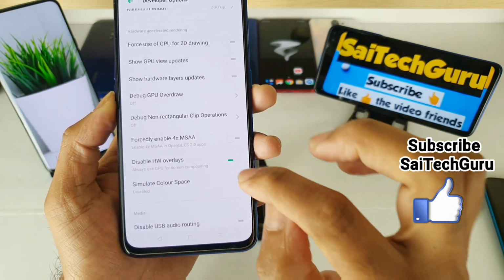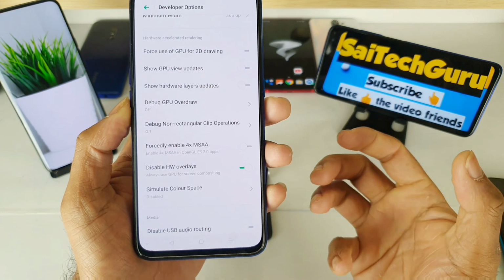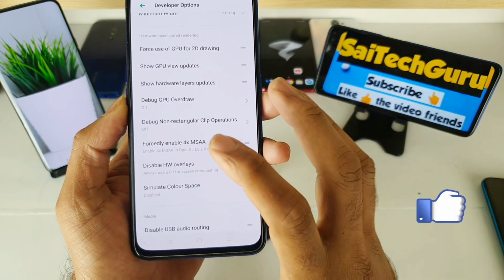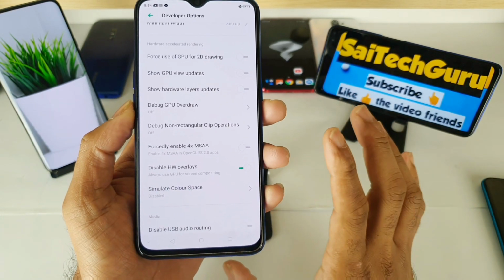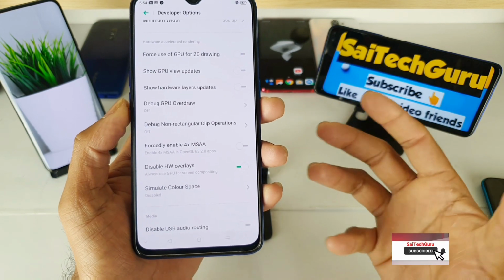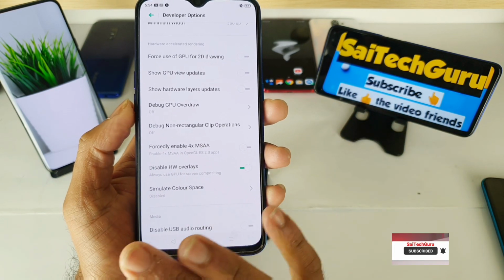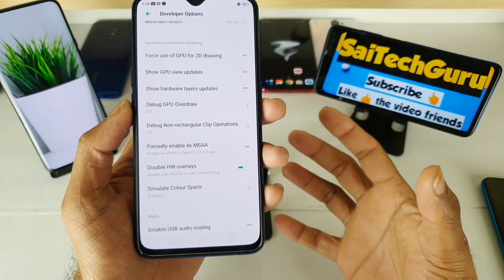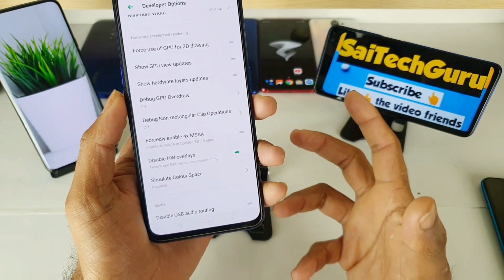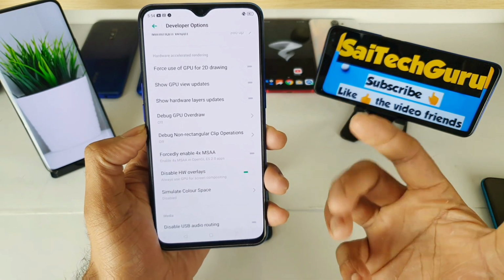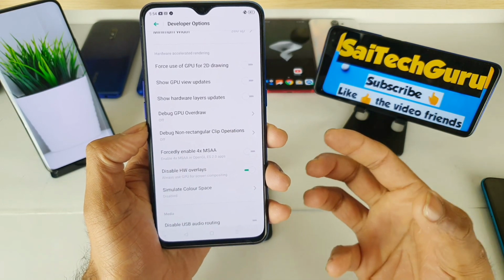If you turn on this option, what it means is that every time the phone will use only the GPU, friends, not the CPU. So there won't be any switching in usage, and you won't feel any screen flickering or blinking issues in the Realme X2 device. So this should solve most of the problem.